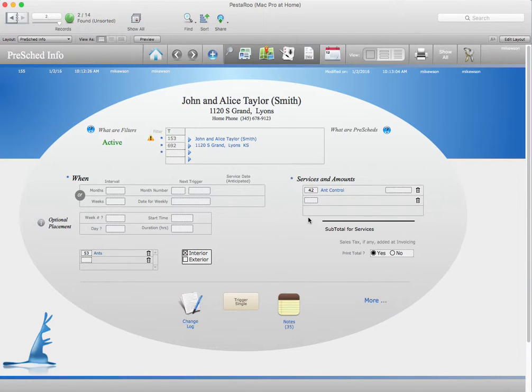Now, each of those settings we just did will automatically pass on to the work order. So if I put $55 there, those work orders are going to be created by the PreSched system for $55 for ant control for John and Alice Taylor at 1120 South Grand.